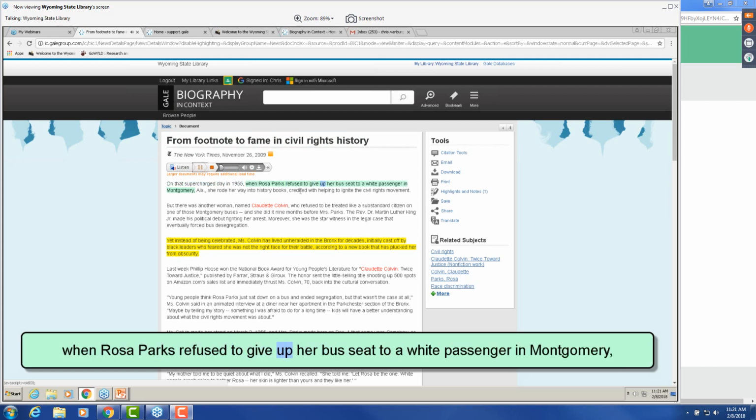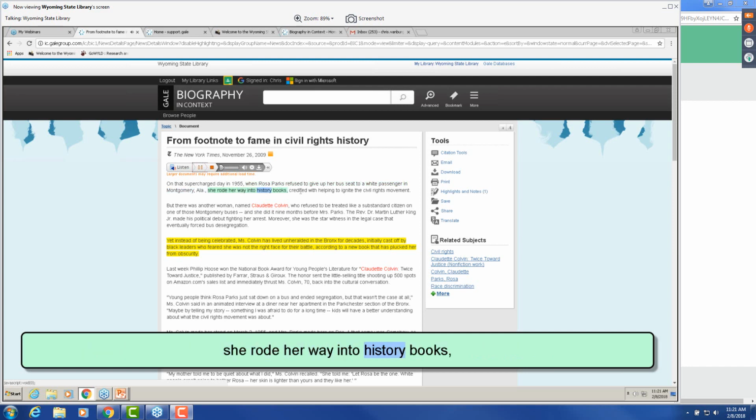Rosa Parks refused to give up her bus seat to a white passenger in Montgomery, Alabama. She wrote her way into history books, credited with helping to ignite the civil rights movement.